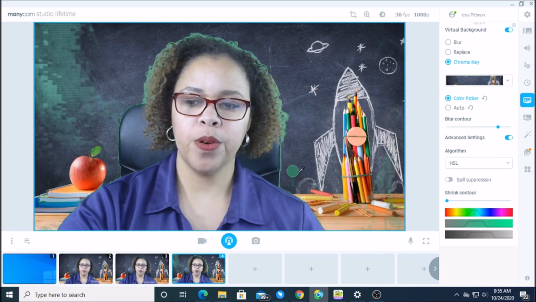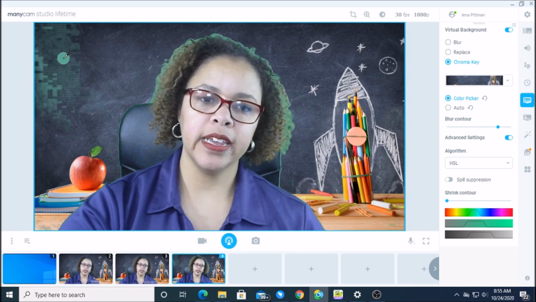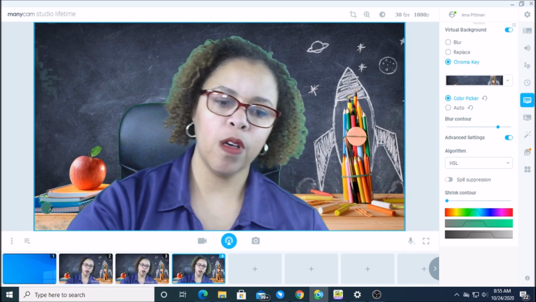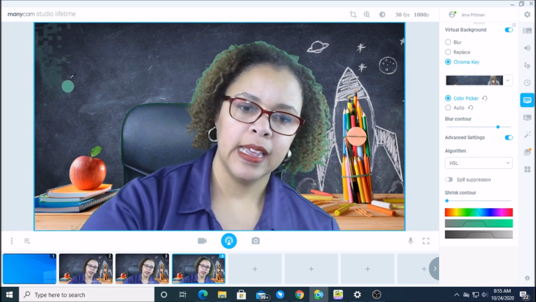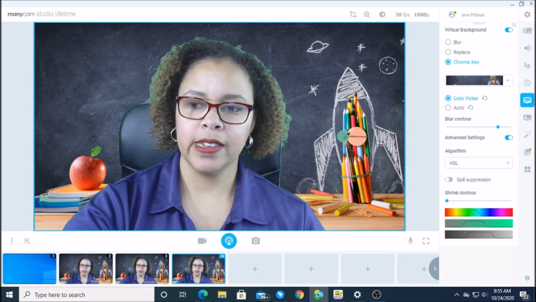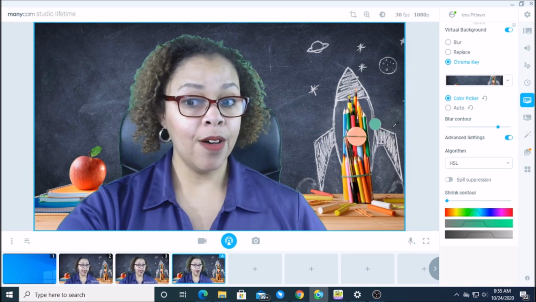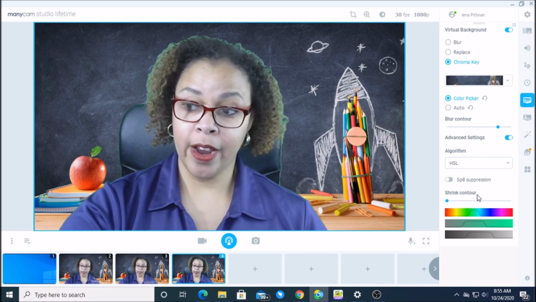So I'm gonna start to click until I fill in all the spaces around me, and you can see that it is actually filling in. It's just like a paint dropper. Yeah, that's a better term for it. But now I have some green in my hair.